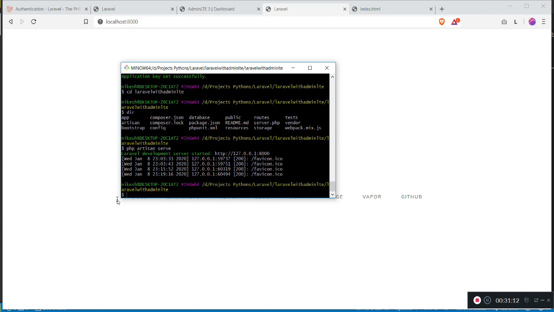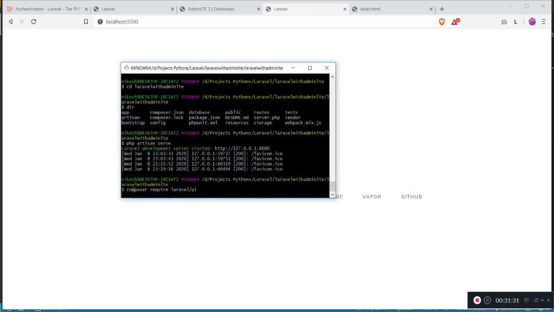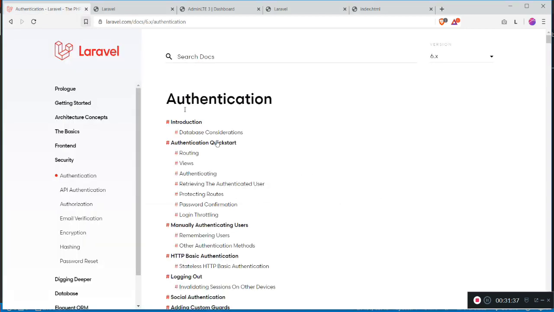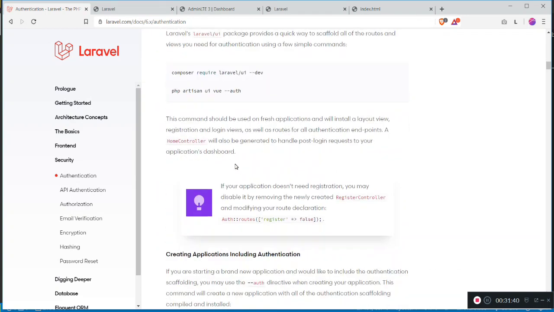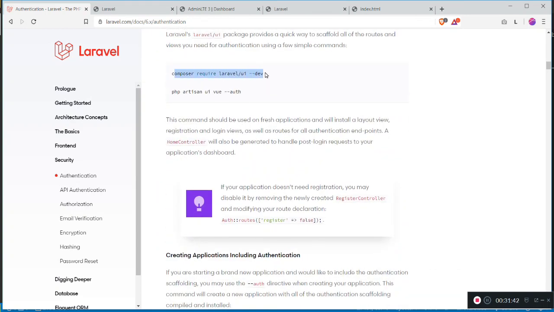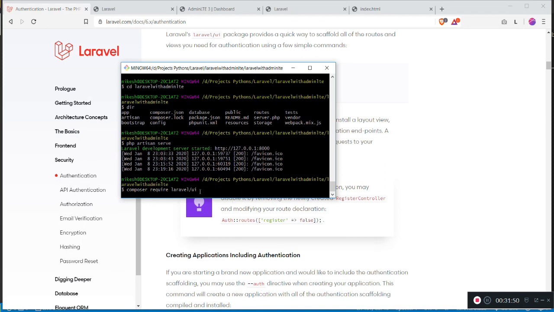So first of all, what I have to do is composer require laravel/ui. Am I going on the right track? Let's see that. So composer require laravel/ui, and this is --dev, meaning this is for dev. You can do this as well, or you can do this as well. It will take some time.